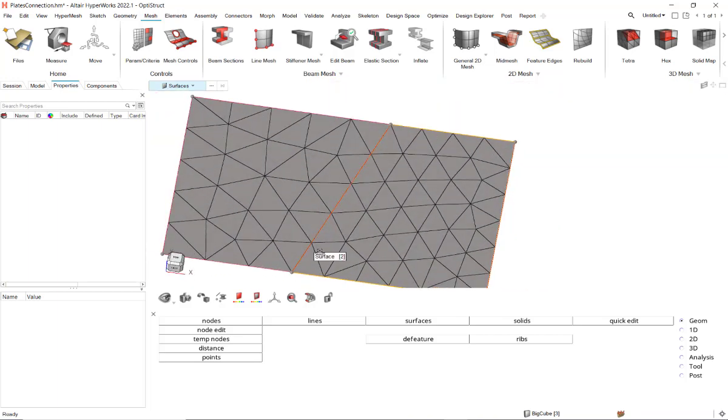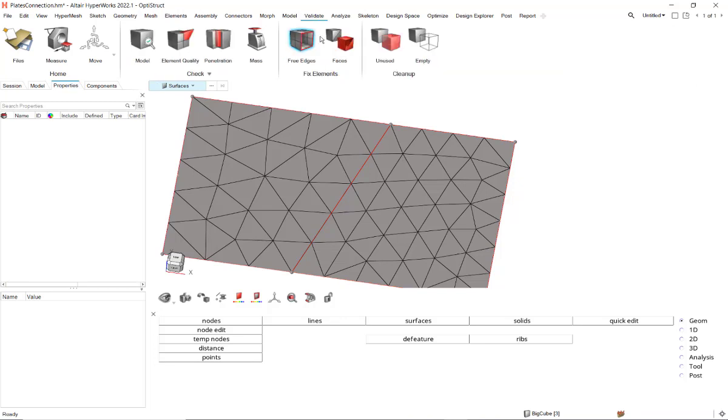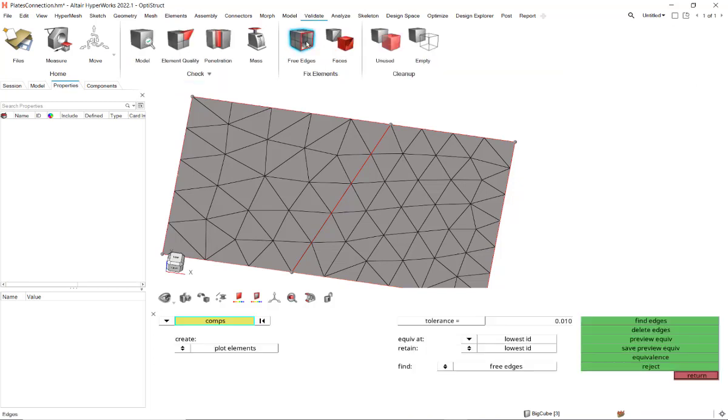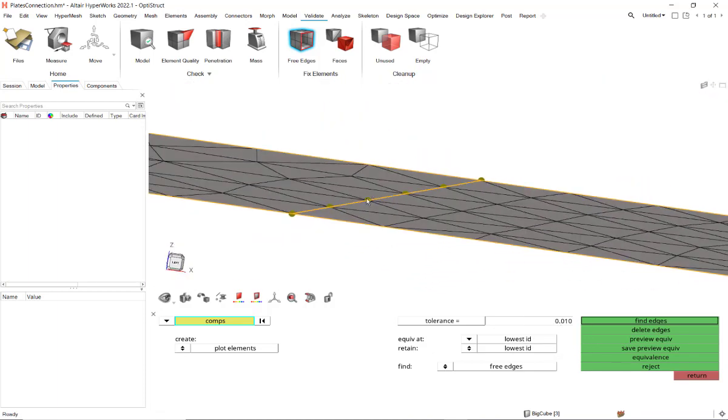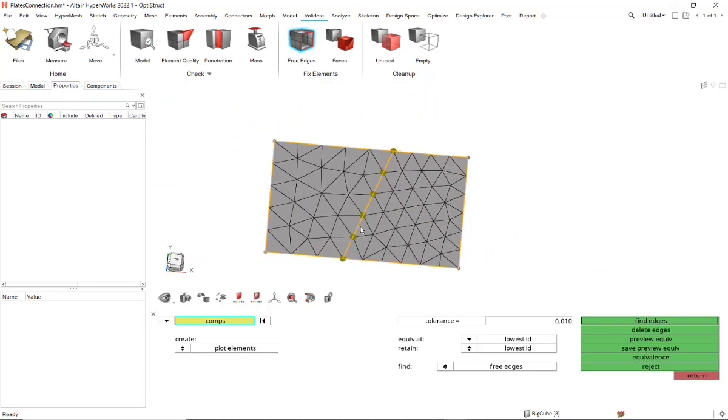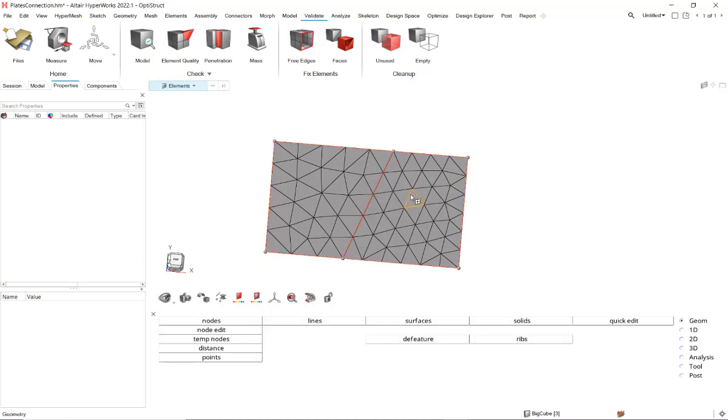And then to make sure they are tied together, I'll need to go to the Validate tab and equivalence these edges together, or equivalence the nodes. So I can click the components that they're in, do preview equivalence, and as long as the nodes are close to each other within this tolerance here, we'll get these golden nodes that indicate there's going to be a connection there. So I can do equivalence, make the magic happen, and then I can make sure that there is associativity, there's a connection between each of those nodes.